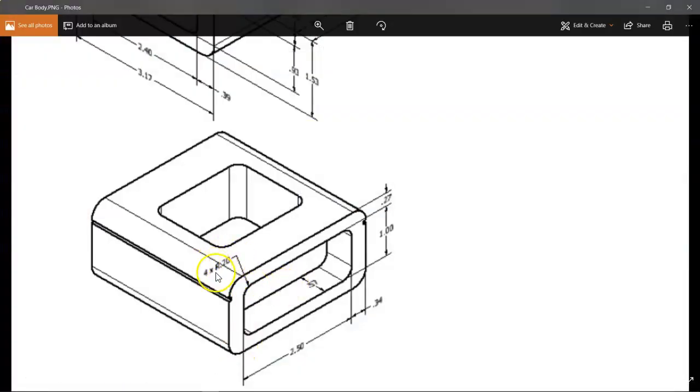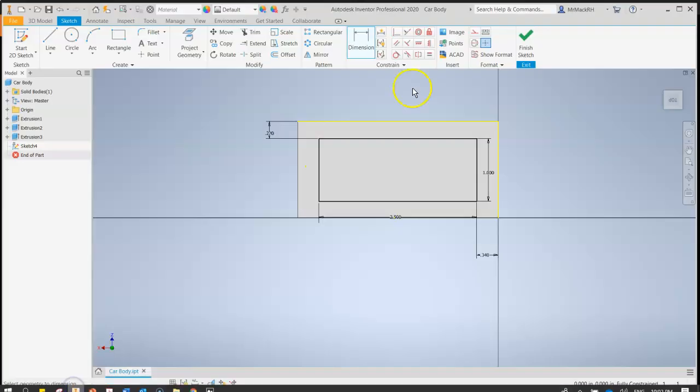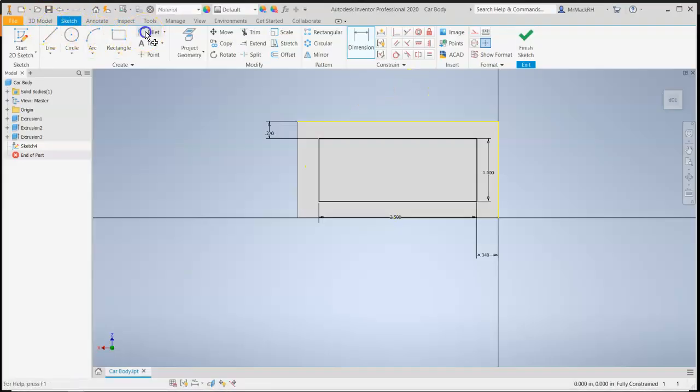Next, 0.2 fillets again. So we're going to fillet to a 0.2 again. So click on your fillet tool. It's set for 0.2 because that's what I used last time. And I'm just going to click the corners. Hover until you see the little arc in green show up. It's not showing up yet. There it is.